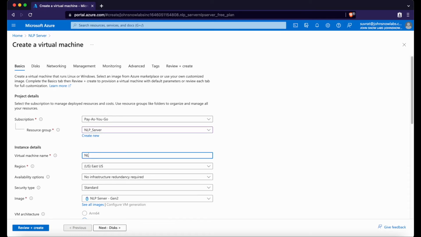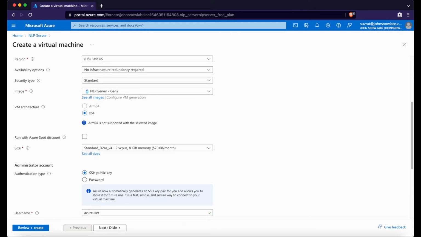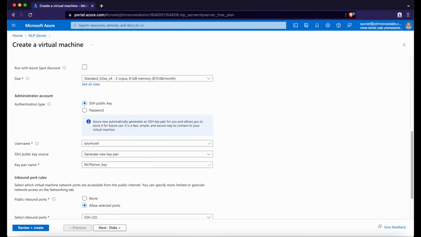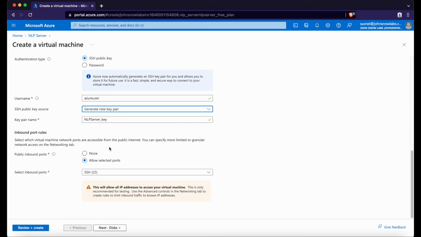Next, provide a name for the virtual machine. You can also provide the region, availability option, and instance size as per your need or leave it on default values. Next, set the SSH public key source to generate a new key pair. We can also use an existing key pair created earlier. Provide the name for this new key pair.